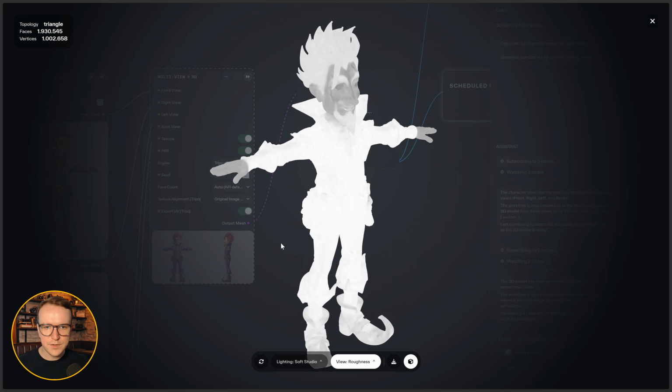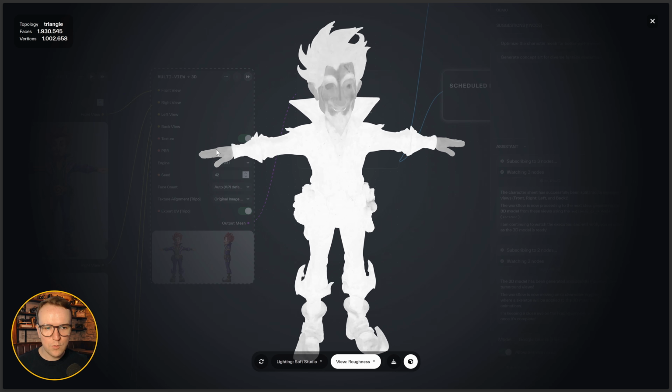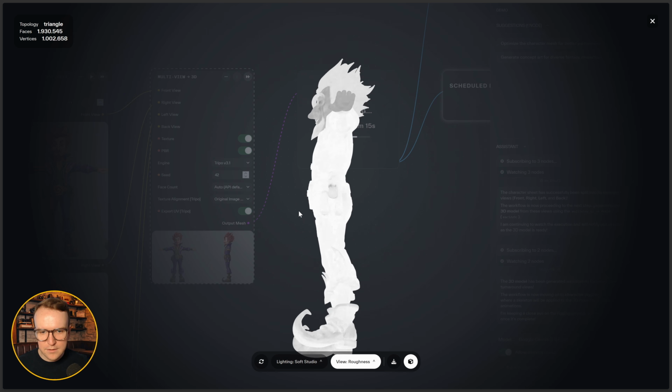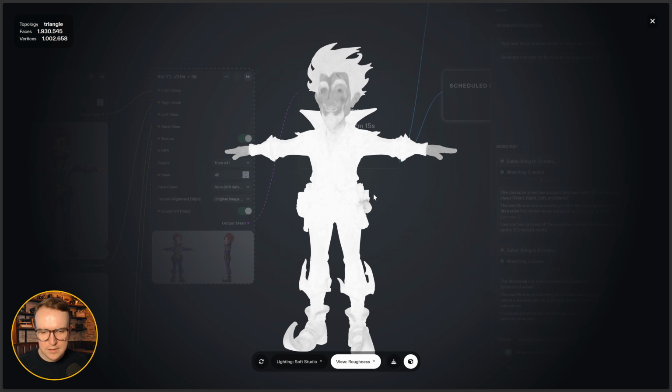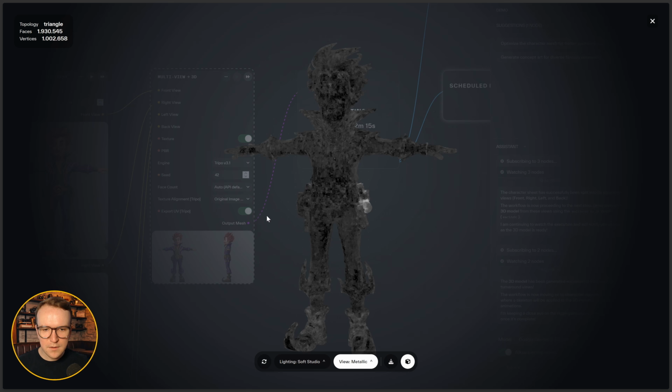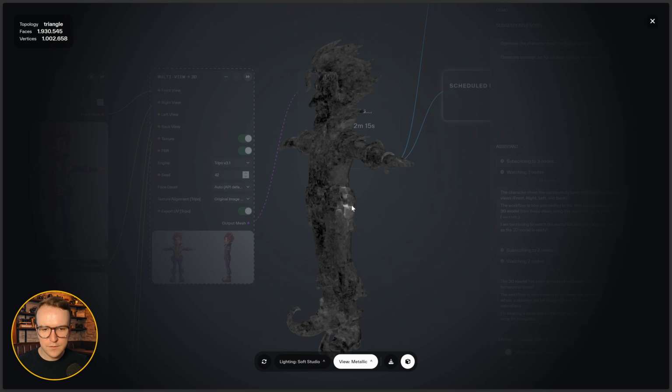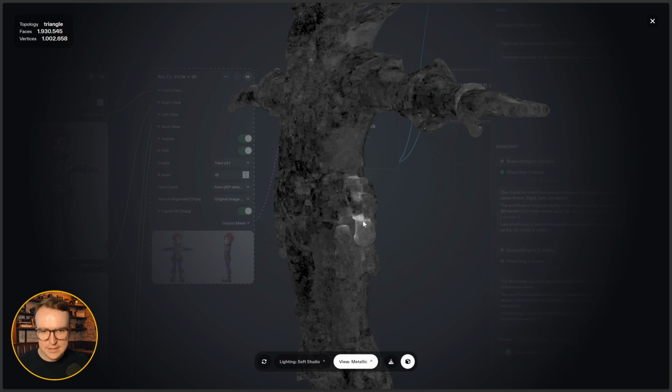Roughness, so this is where you see the hair is more rough than the skin. Basically, otherwise, there's not that much of a difference. I think it recognized a little bit that this could be glass here, the thing he has on his belt. Metallic, practically no metal except for the top of the bottle, so that's actually surprisingly detailed there.